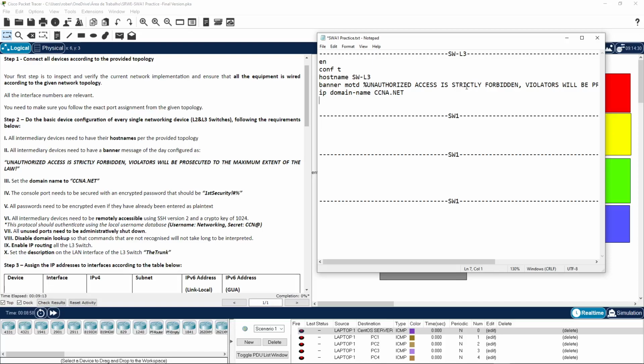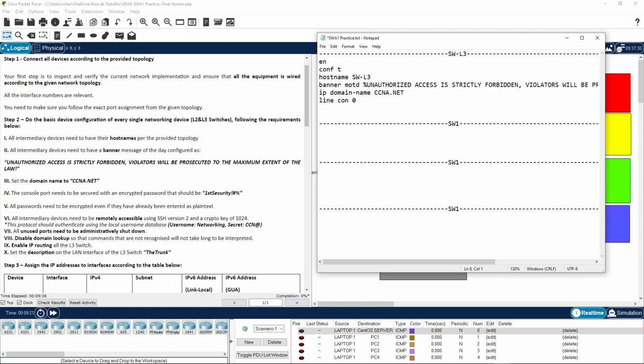And now we can do the next one, which is that the console port needs to be secured with an encrypted password. That should be first security, exclamation, hash, percentage. Okay, so let's go ahead and do that. In order to do that, we first need to go into the console line config with the command line con 0. After that, we can type in the password, which is first security, exclamation, hash, and percentage.